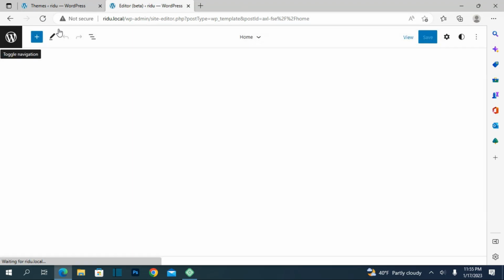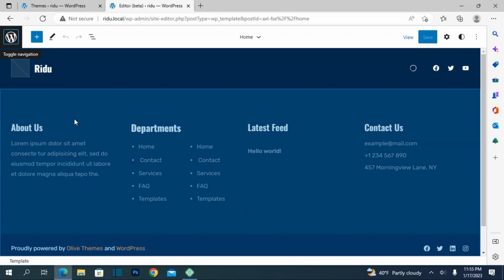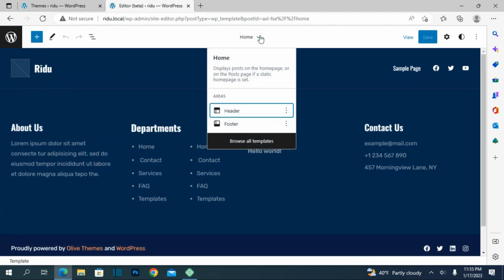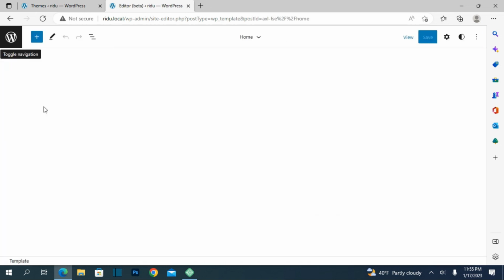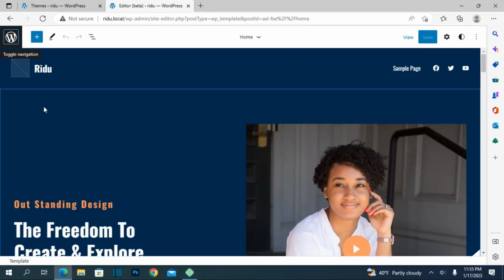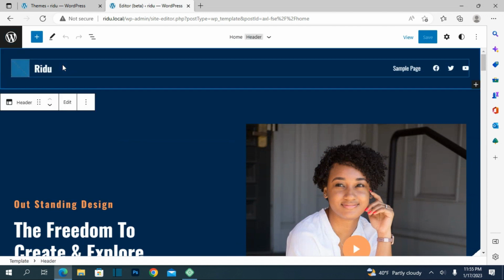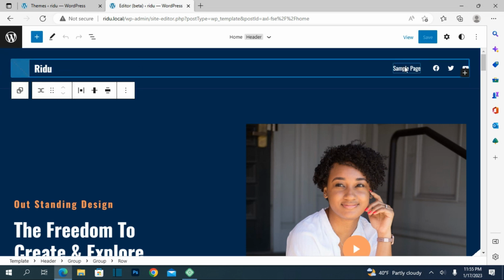As you click on Edit Site, if it appears like that, click on Home and Browse All Templates and click on the site. Okay, and it will appear like that. If you click on this, this one is a header. Here you can upload your logo. Here you can write your website name, and this one is the navigation menu.